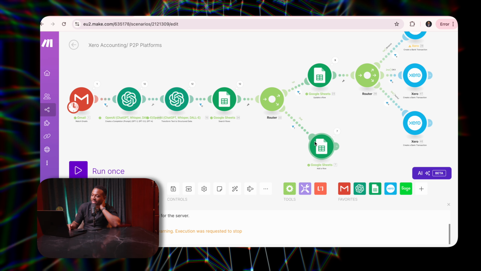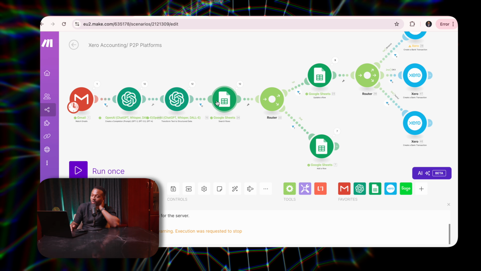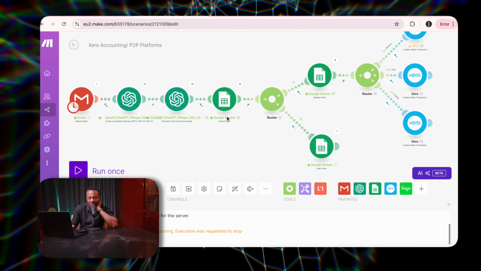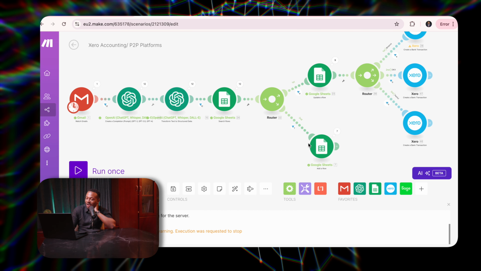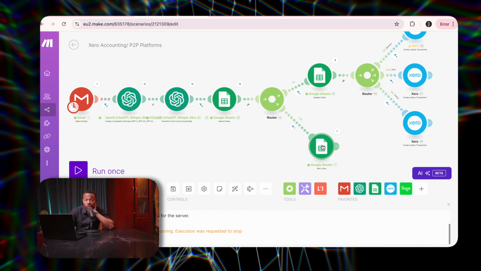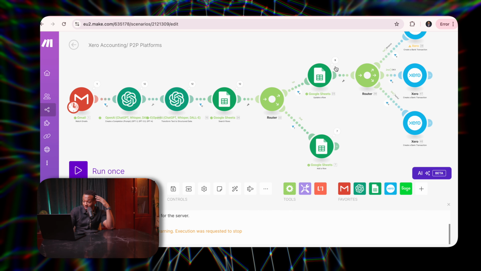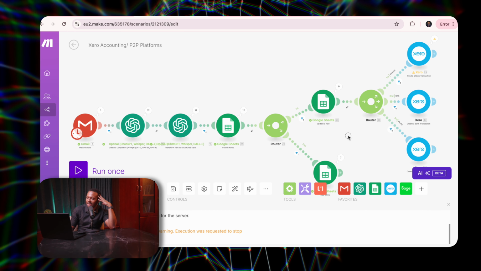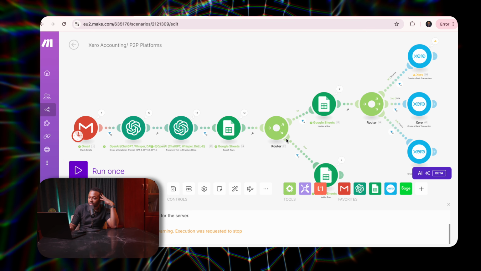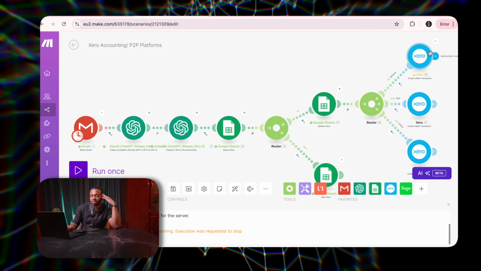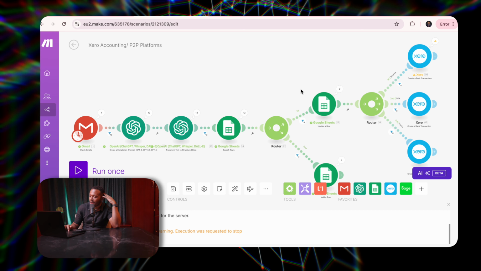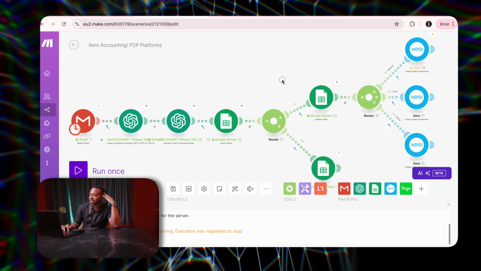Then afterwards, it searches the row. Sorry guys, this is the search row. I made a mistake there. After it searches the row, it adds a new row if it does not exist, or it updates the row that it actually found. Now, because we stopped it, obviously it's going to say that 0 has stopped because we forcefully stopped it. But yeah, that's how you create an integrated accounting software.